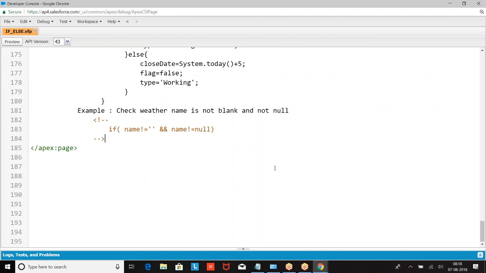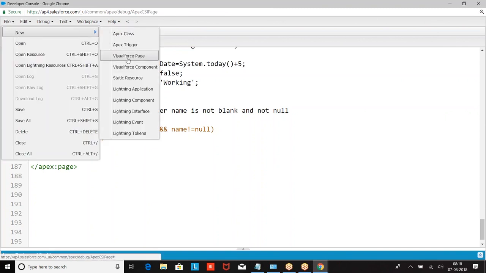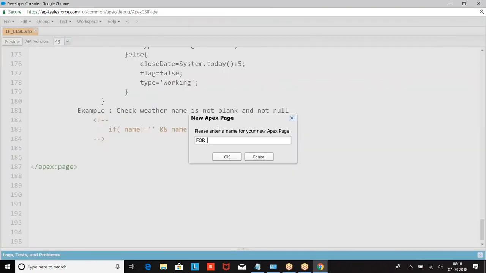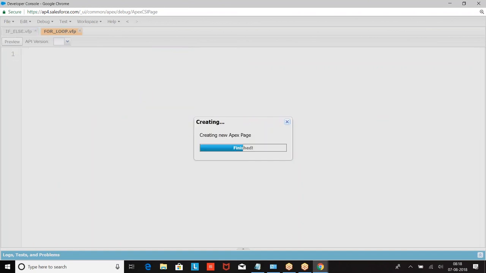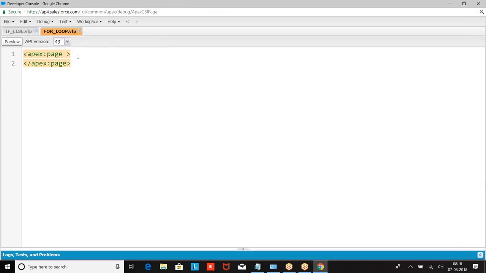When the same action needs to be performed a number of times, we will go for loop. Now, how do you define the loops? Let us take the first example. How we define the loop? Look at the format.